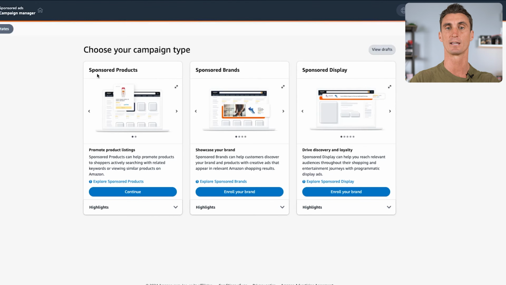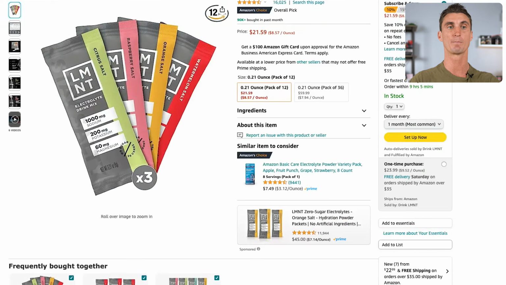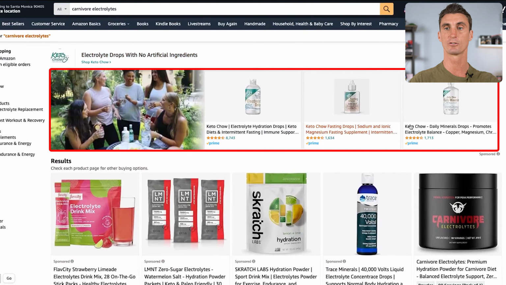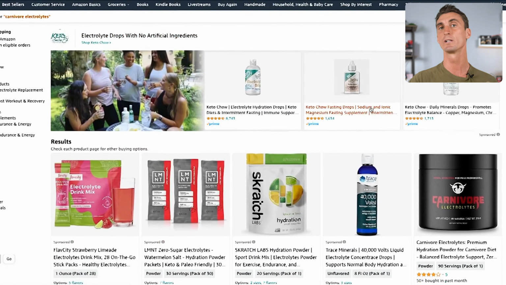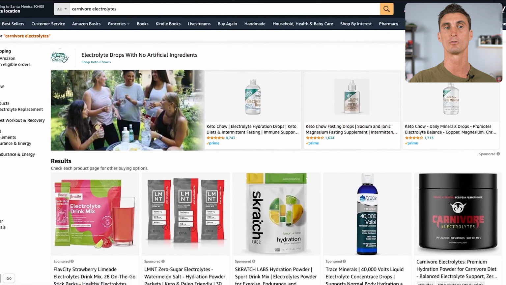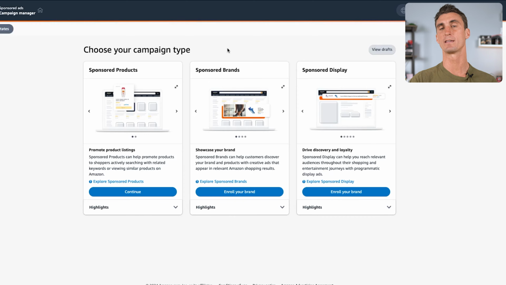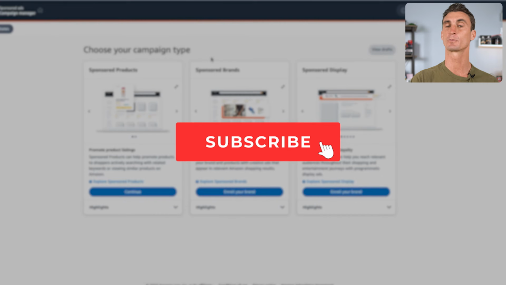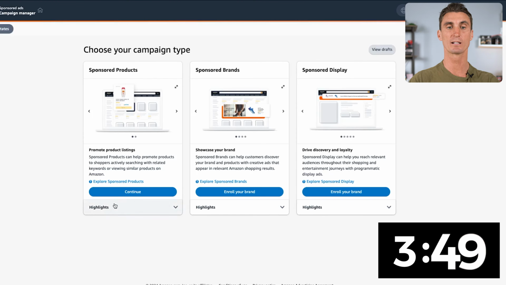It's very beginner friendly. Sponsored brands, on the other hand, is what you see at the top of search results here. These are sponsored brands advertising. Really, you need 3 SKUs in order to properly use this. And this is what sponsored display ads look like. And I'll talk about both these in a future video, so make sure to subscribe if you haven't yet. But we're gonna click on sponsored products and click continue here.